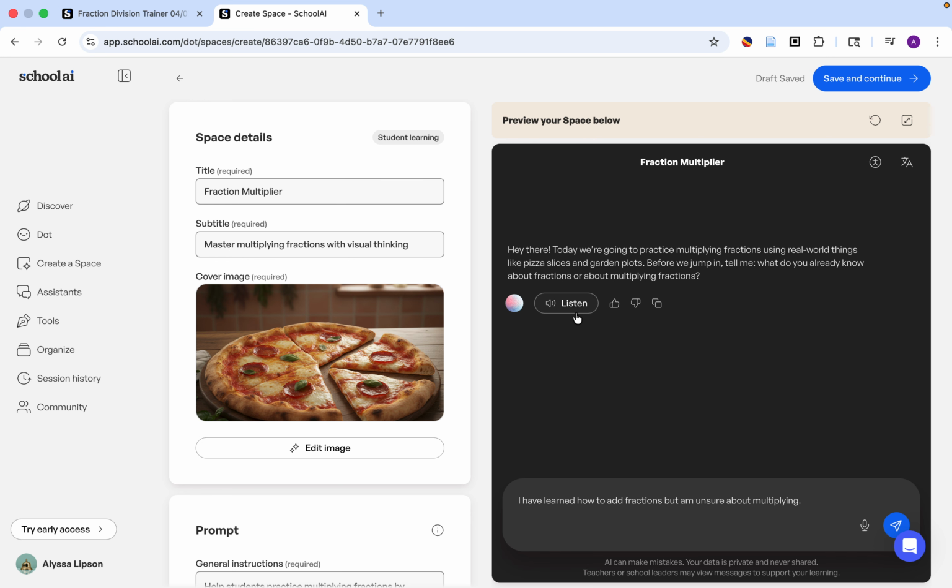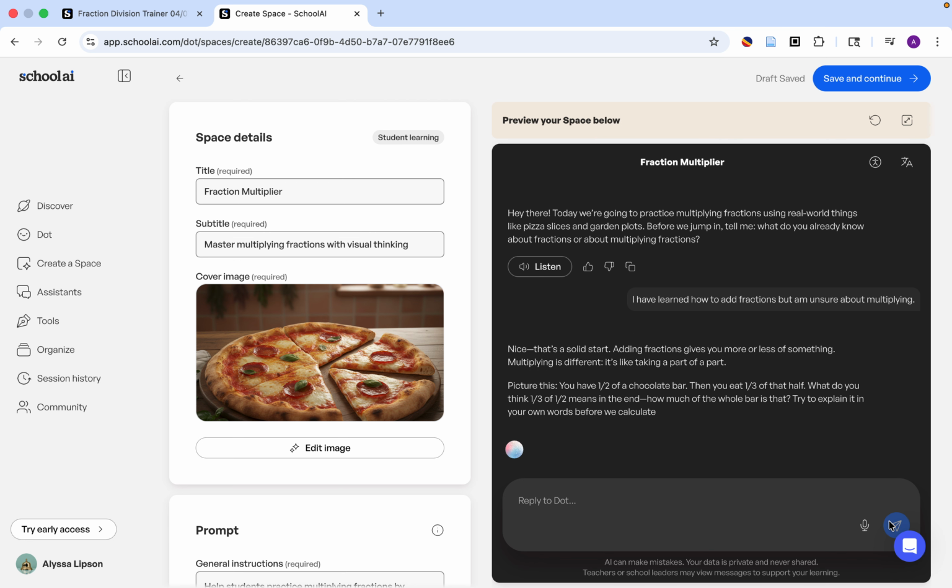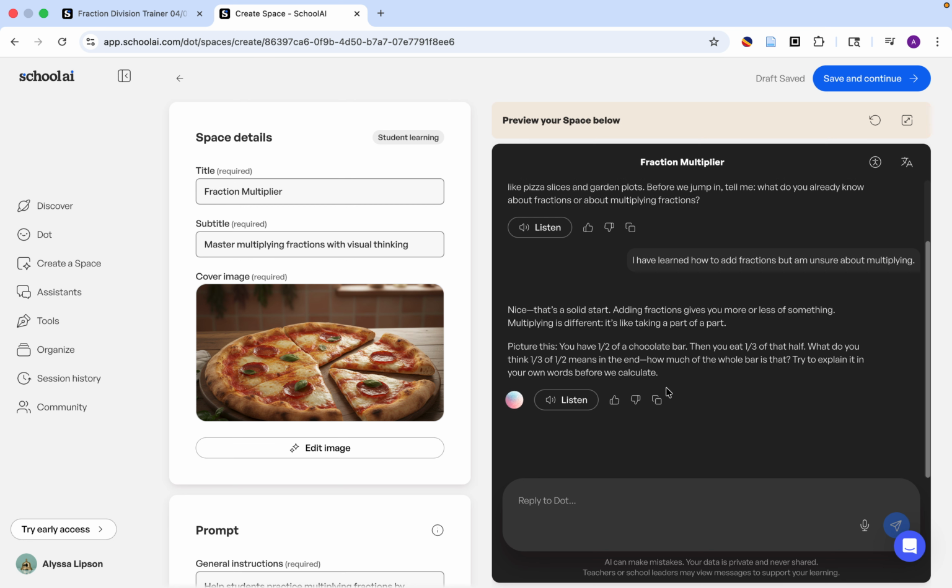So some of this gets a little wordy sometimes, so they can listen to whatever response the AI bot, they call her Dot, whatever response she gives. So if I send this, it'll think. All right, so now it'll go through some examples and things like that. So this student could say, I'm ready for a multiplication problem, and then Dot would give it to them. This student might say, I'm not ready for this. I need help in this area.